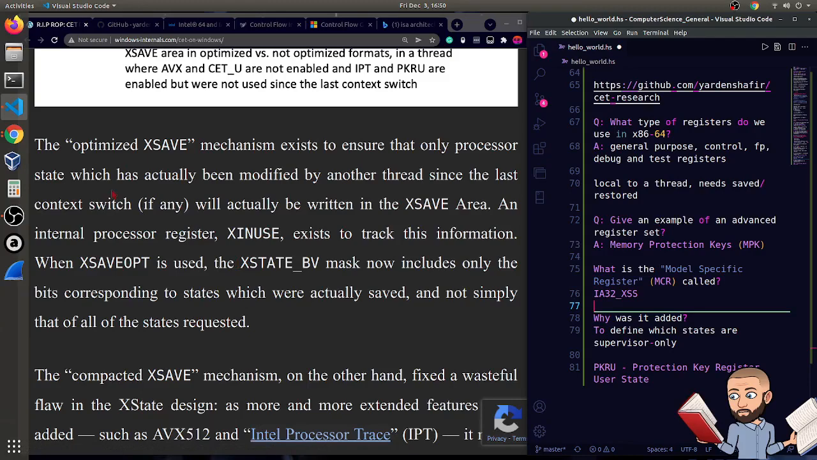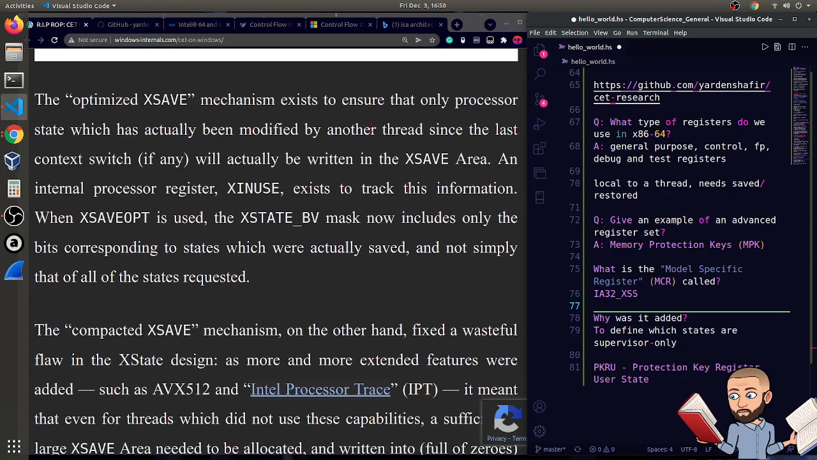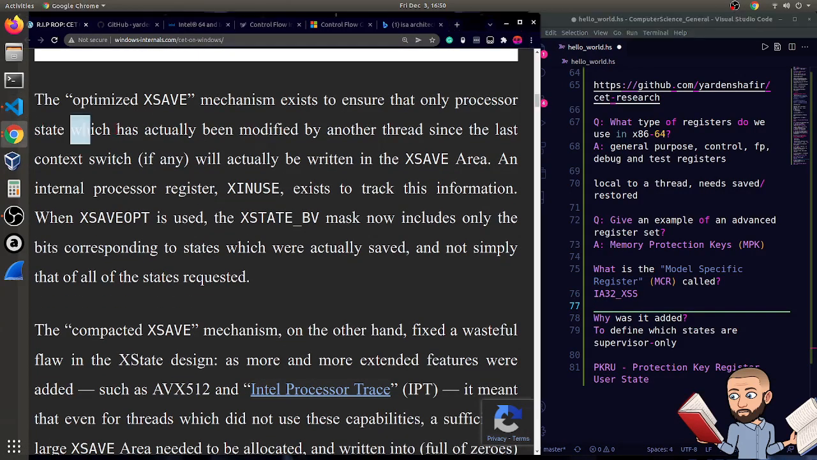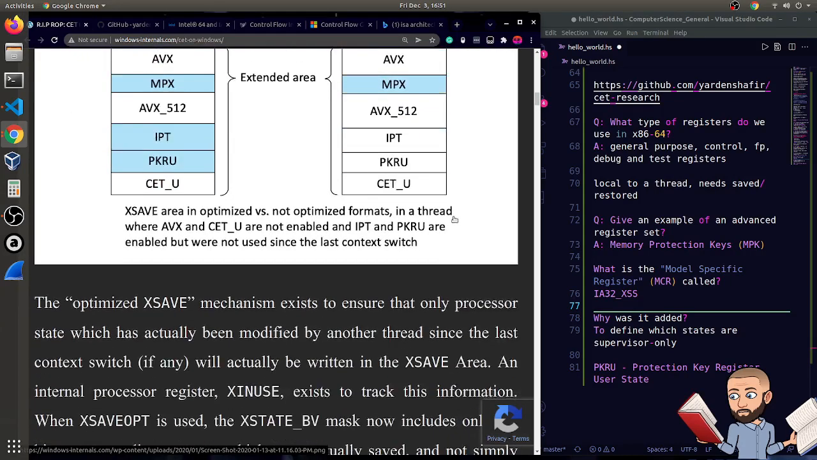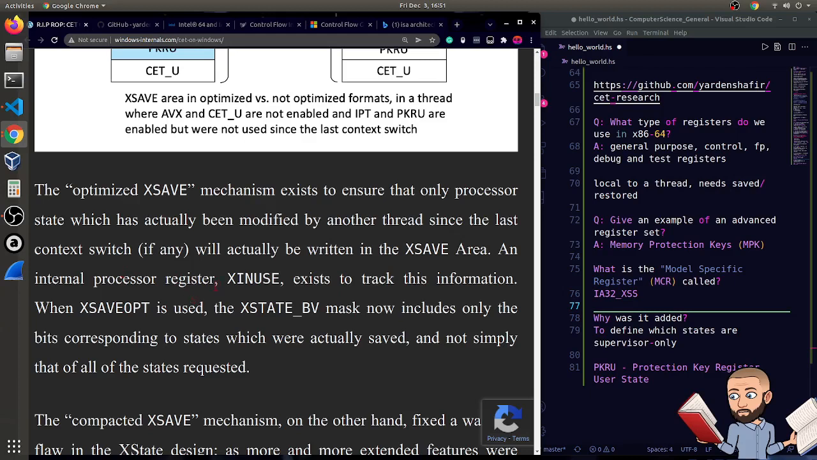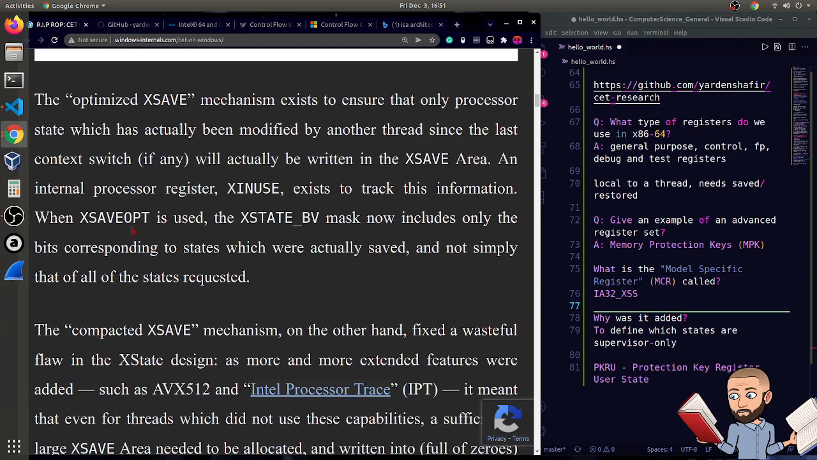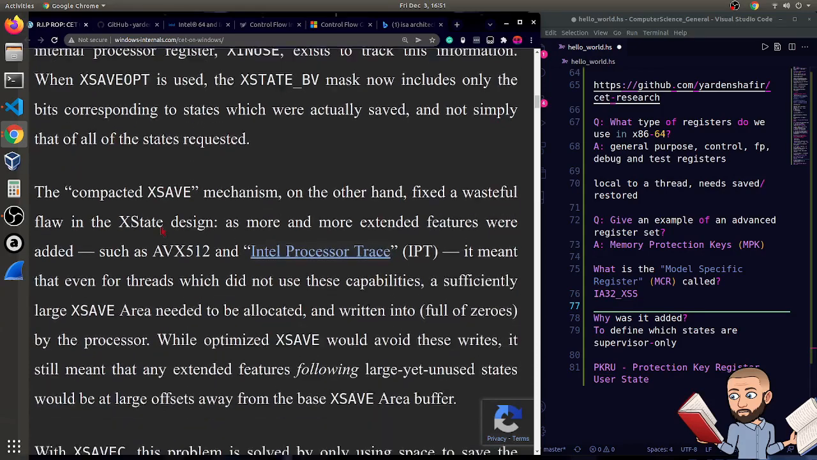They go on to say the optimized Xsave mechanism exists to ensure that the only processor state which has actually been modified by another thread since the last context switch, if any, will actually be written in the Xsave area. Alright, an internal processor register, XINUSE, exists to track this information. When XsaveOpt is used, the XSTATE_BV mask now includes only the bits corresponding to states which were actually saved and not simply that of all the states requested.